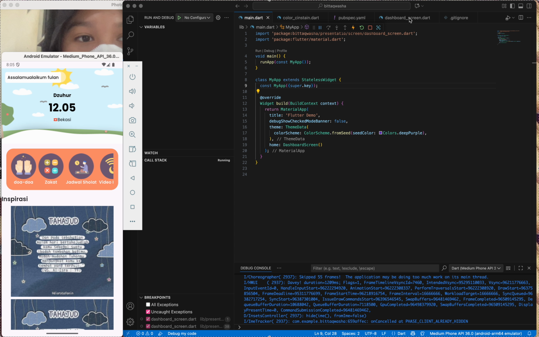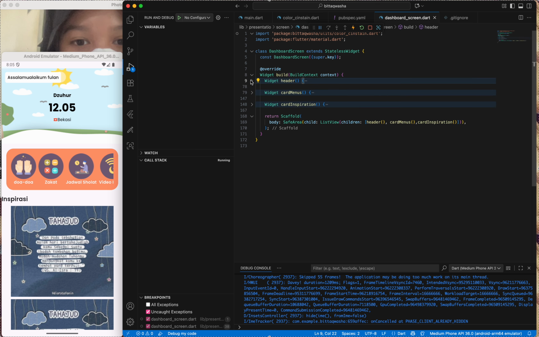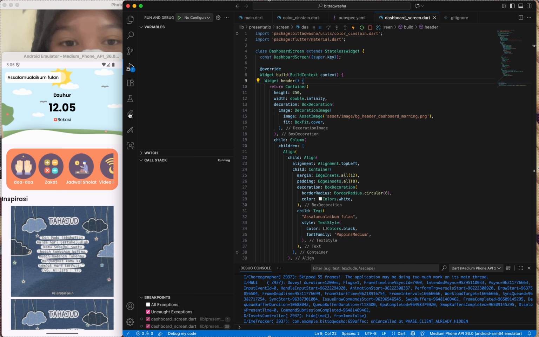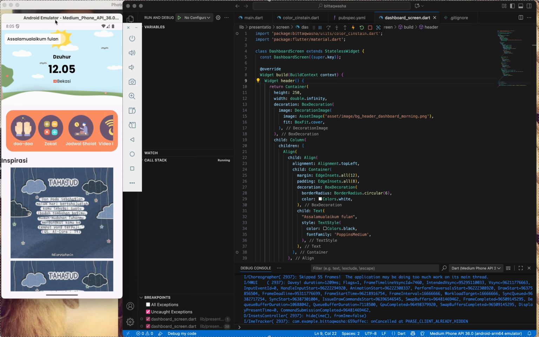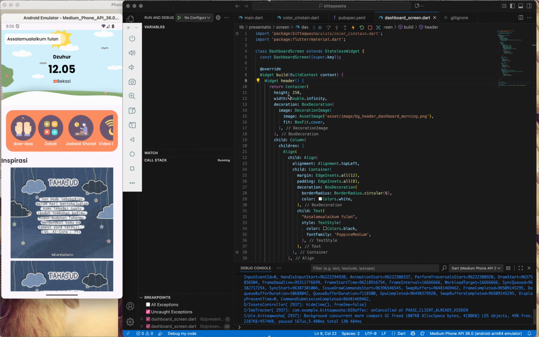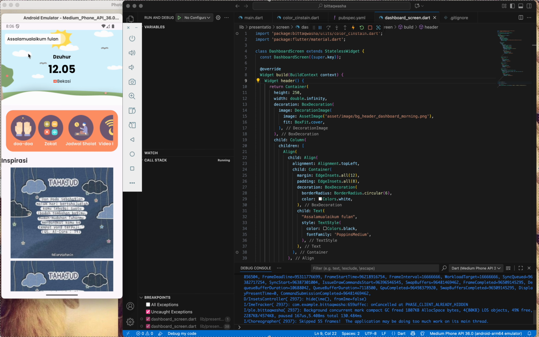So first, in dashboard screen, the header is this one, okay? So yeah, here I made a container inside of the header widget. I made the container, and then the height of the container is 250 pixels, and then the width is double infinity, so the image will fit the screen. Look, it fits, right? And the height is 250.